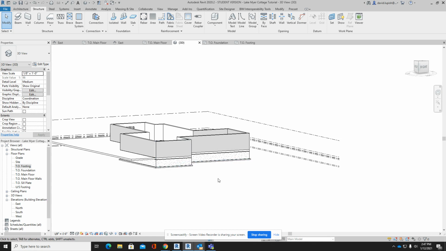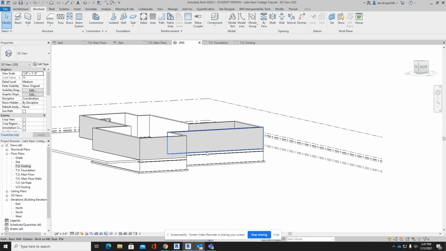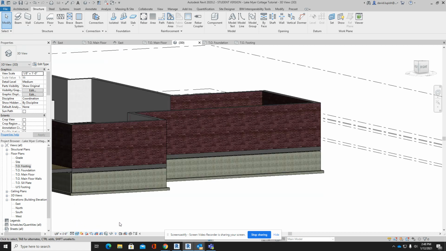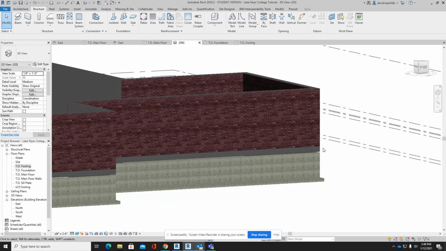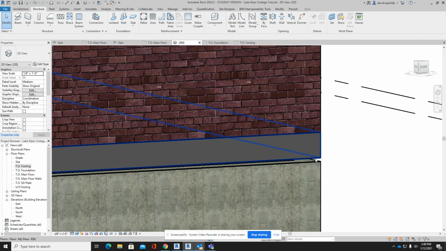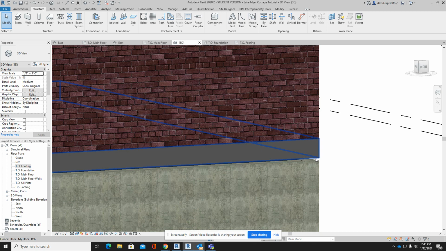And again, to properly model this, if I look at my rendering right now, and if I put on some more detail here, you'll notice that I see the brick of my wall, and then I see the edge of the floor, and then I see my top of foundation wall. If I zoom in really close, you'll notice that there's a gap between my foundation wall and my floor joists. Well, obviously this gap would be filled in with the sill plate.